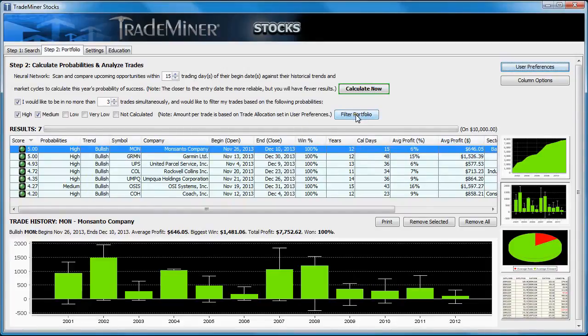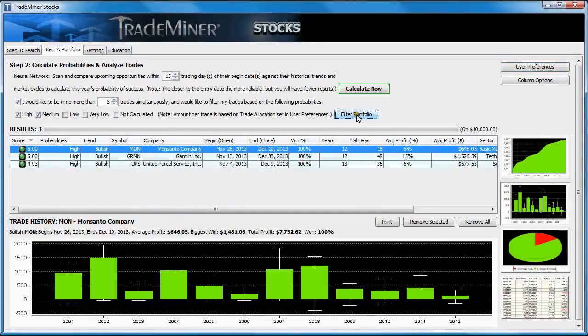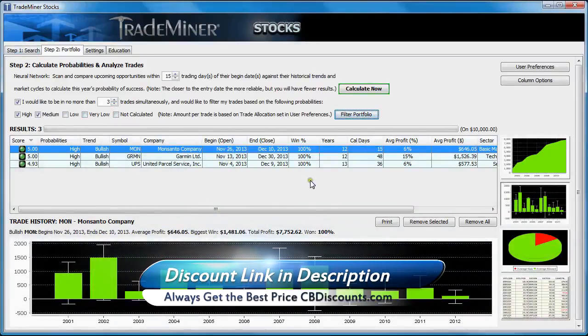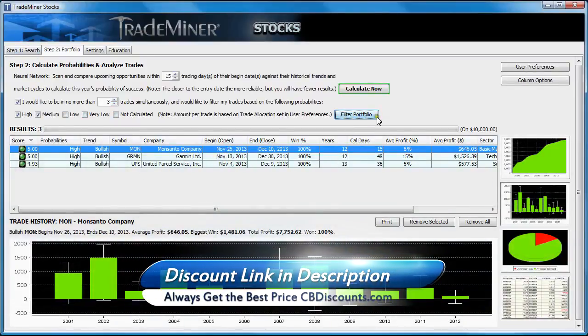And we're going to say filter our portfolio. It's going to go through and select for us the 3 very best opportunities and recommend that these are the ones we get into, based on high probability, high score, the most amount of money with the least amount of risk in the shortest amount of time. So it helps us select which ones we should be trading. That's a scanner or calculation tool designed to help us identify the very best trading opportunities out of our selection. And that's the portfolio filter.